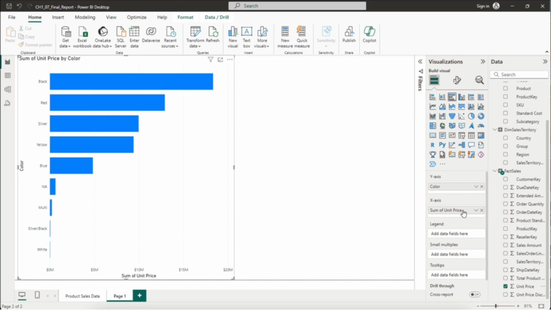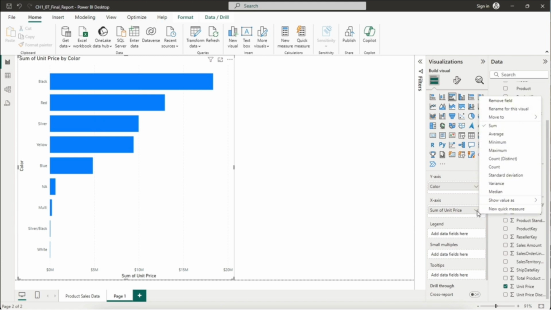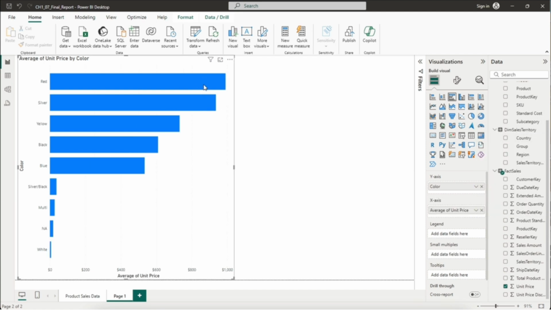If we go to unit price, we can change the aggregation from sum to average. In general, there are many other possibilities. We could take the minimum, maximum, count, or any other aggregation function listed here. On average, red products cost the most, but we would have to do some more digging to be sure. It's time for you to try out Power Query Editor.